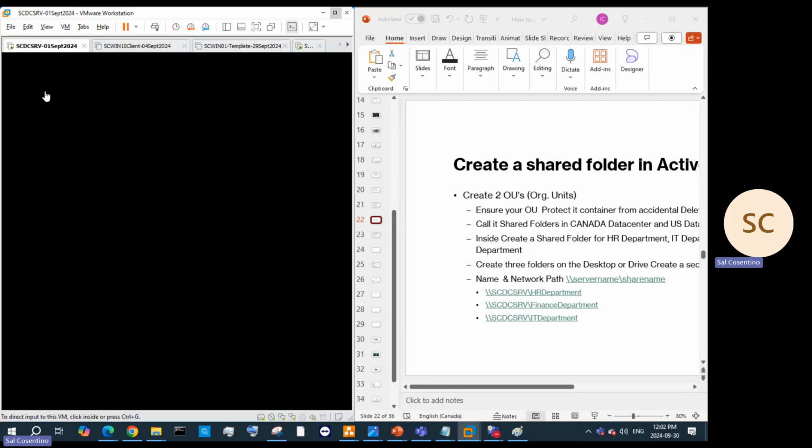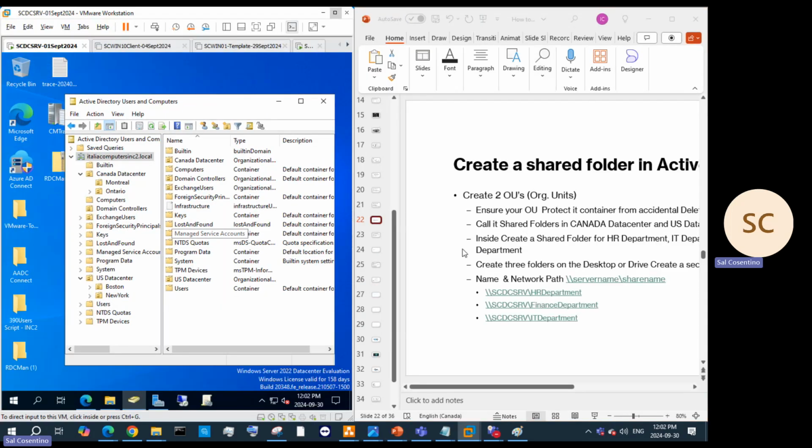And I'm going to show you guys how to create organization units in our data center. So we're going to call it shared folders in our data center, and we're going to put one in our Canadian data center and one in our US data center.